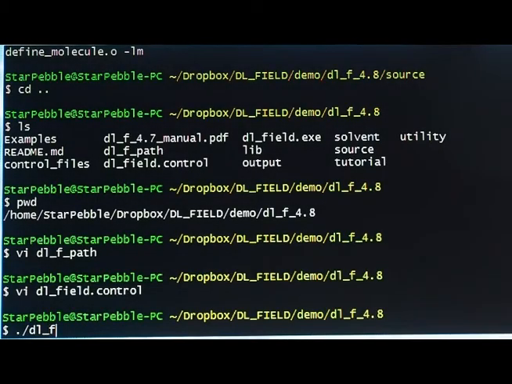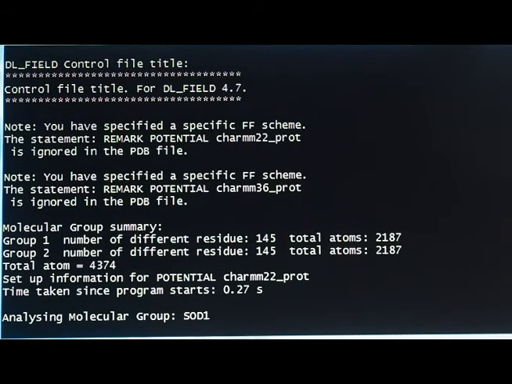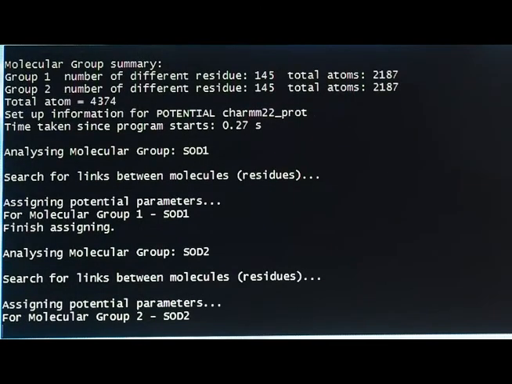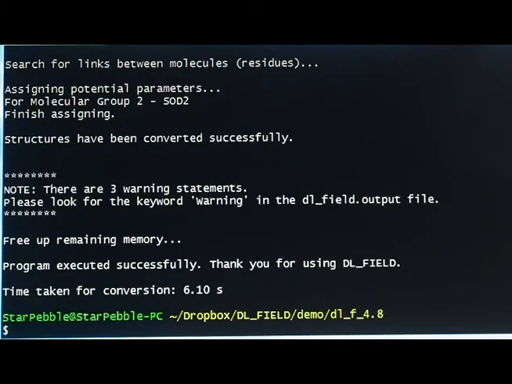Now, let's run the DLView program. You'll notice messages will be displayed on the screen, highlighting the conversion progress of the protein structure into a suitable force field model for DL-poly program. If you see these messages, it means that the conversion process has been carried out successfully.